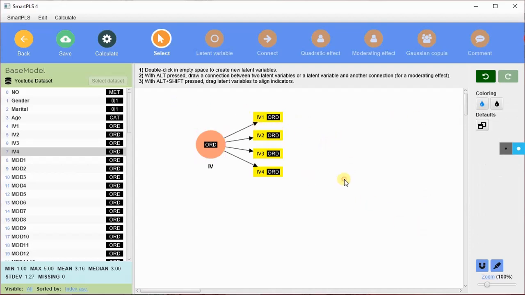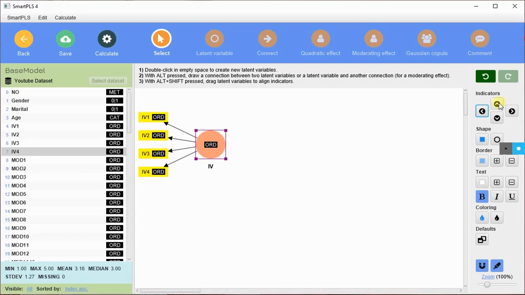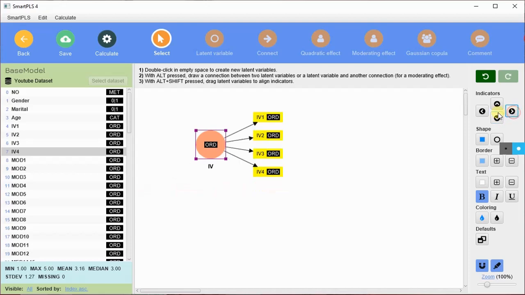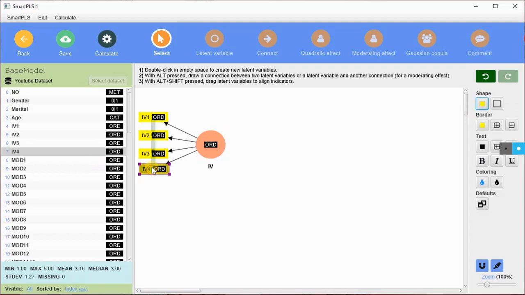When I click on this latent variable, here are the four options. The four arrows show that we can move the icons to the top, left, bottom, and right. If I click on the left side, it will move left. If I click, it will move up, down, and to the right. So accordingly you can manage your latent variables in whichever direction you want to show them.